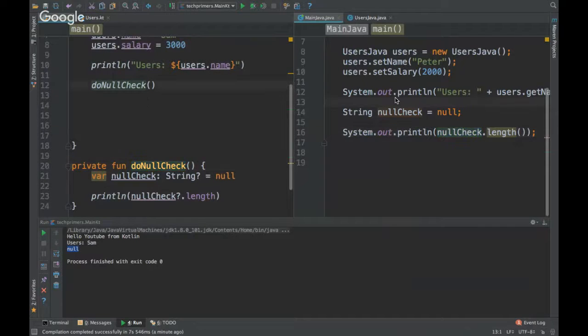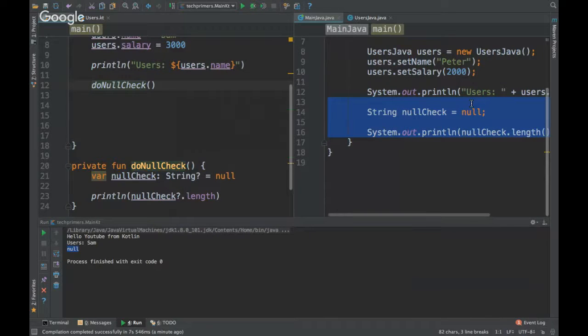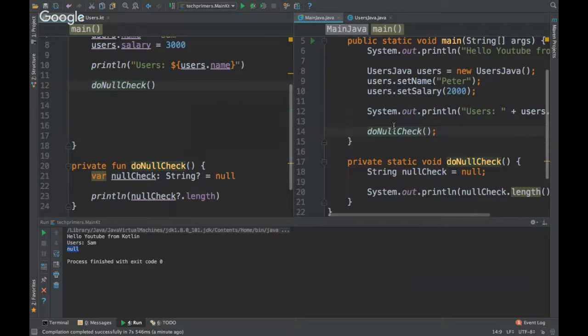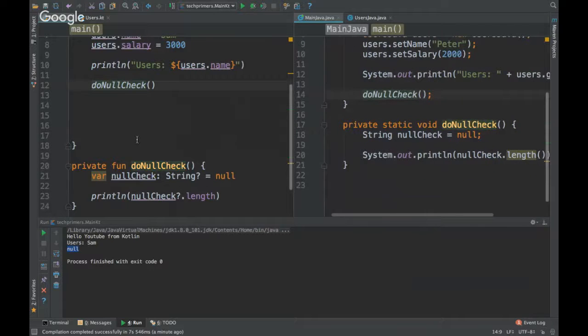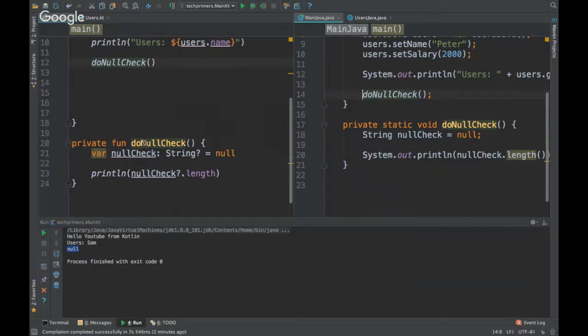If I had to do the same thing in Java, I'm just extracting those two lines and putting them into a function. In Java, you just say private static void do null check. But in Kotlin, I can just say private fun do null check, and inside that I just wrap it around with whatever I want. If you want to pass an argument here, in Java, you say something like this.